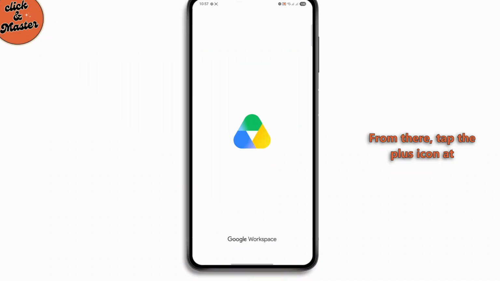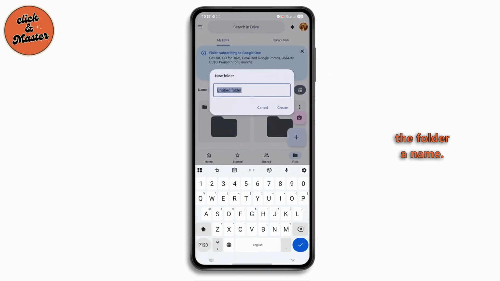From there, tap the plus icon at the bottom right. After that, select Folder from the pop-up. At this point, give the folder a name. Following this, tap Create. From here, open that new folder once it's created.